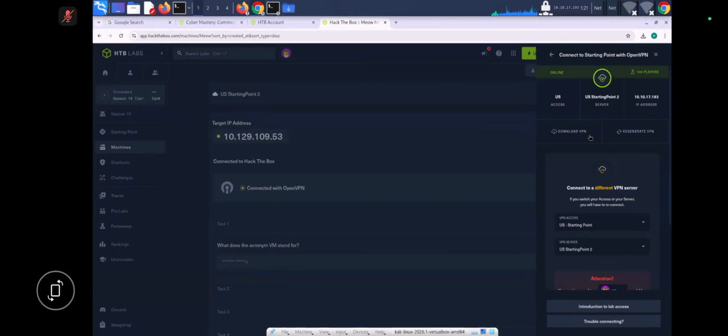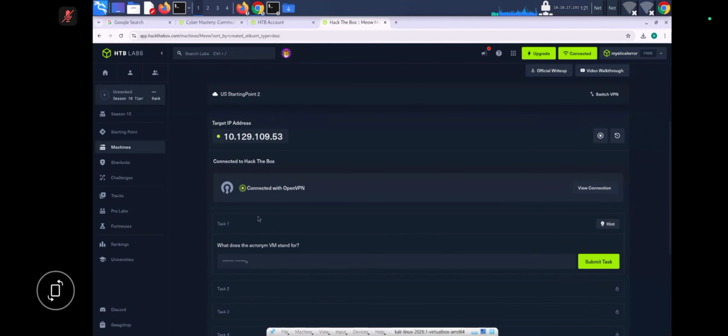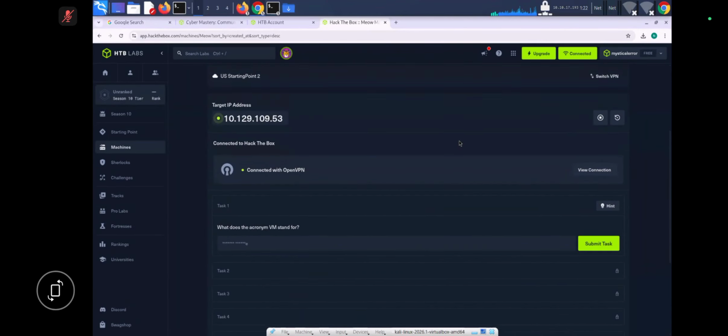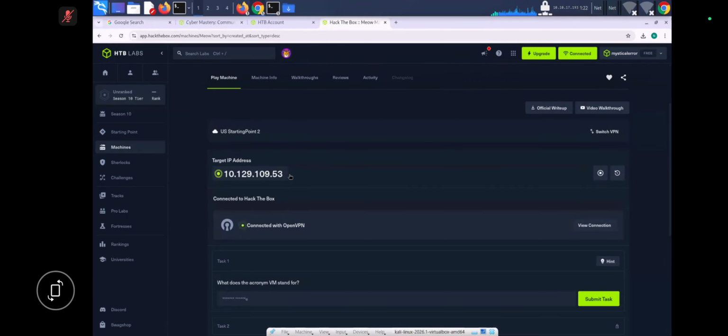Okay. So now the server is online and everything is done. So now what we have to do is view the connection. Yeah, connected with OpenVPN. So guys, now they've given me one target IP address, and this IP address will be accessed. If you see, VPN is connected here itself. So now we'll start learning about a tool first.